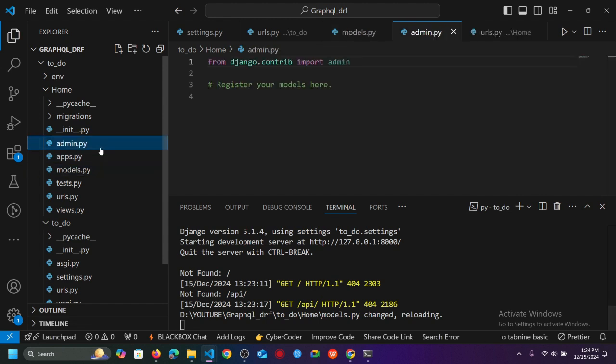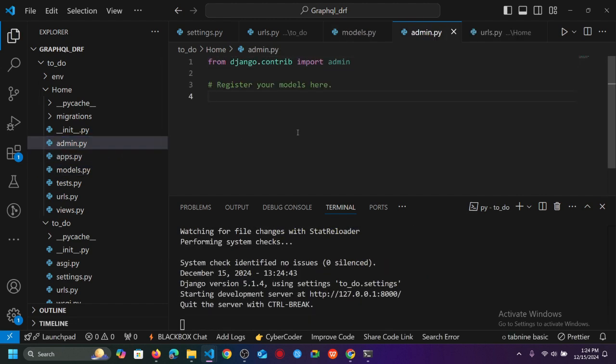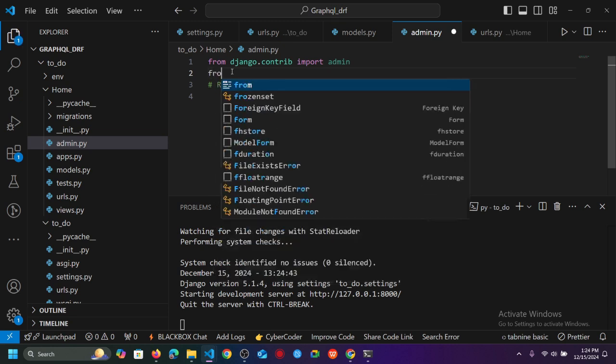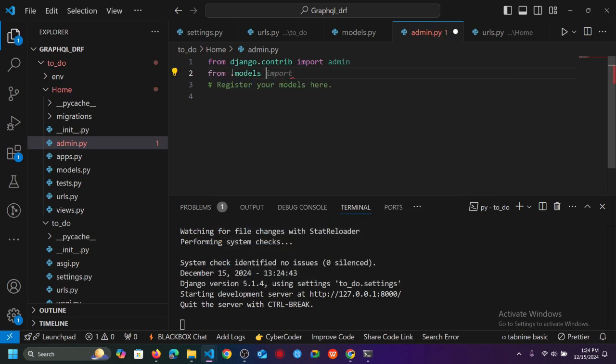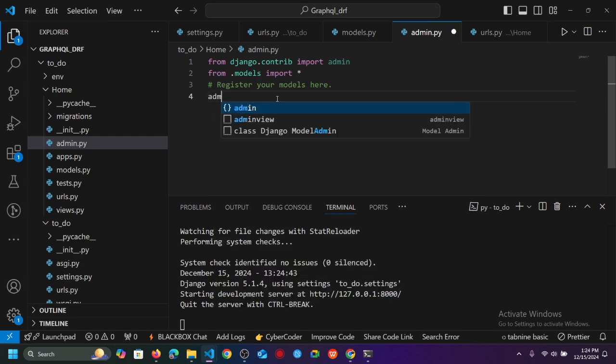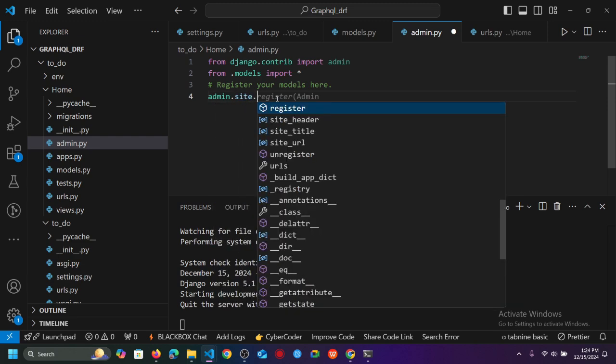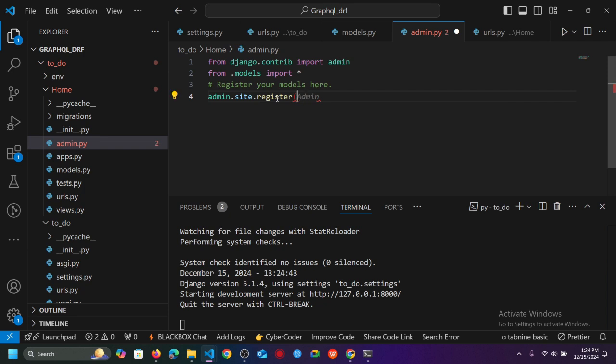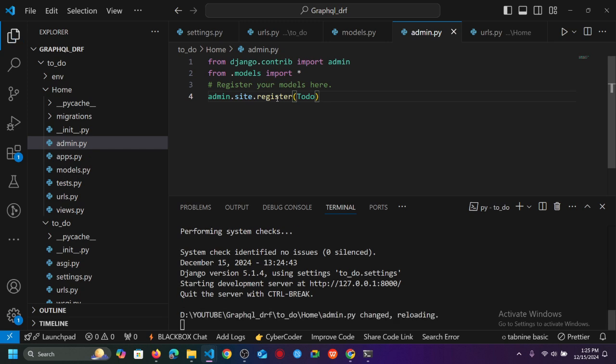After that, let's also register these models in our admin.py file. For it, first we need to import the model. Right here, from .models import all. Here write admin.site.register, find ToDo here. Okay, let's save this.